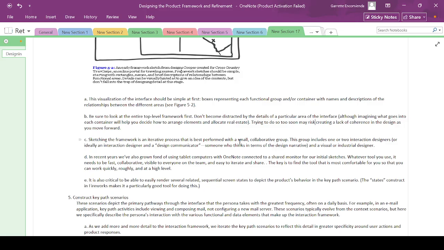Sketching the framework is an interactive process that is best performed with a small collaborative group. This group includes one or two interaction designers, or ideally an interaction designer and a design communicator, someone who thinks in terms of the design narrative, and a visual or industrial designer. So you want a small group, one or two interaction designers and a design communicator, and a visual or industrial designer.